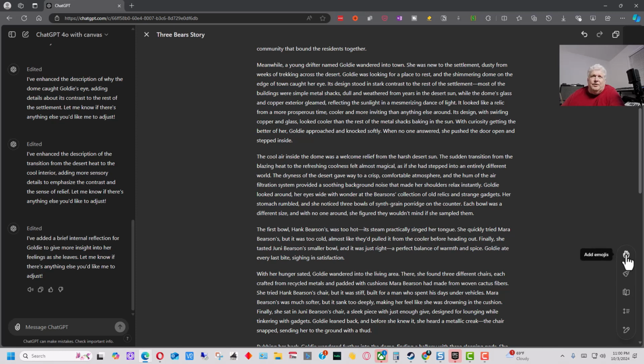And I'm going to go up here to add emojis. You can actually add emojis to this. This I don't find that useful unless you're writing something for like social media and you want to put some emojis in. It will add emojis to it. So that's kind of neat, but I don't see a lot of practical purpose for it for most people and in most circumstances. So let's go back down here to add final polish.